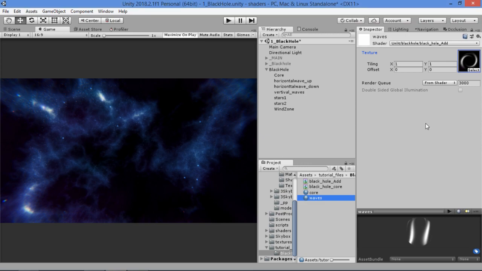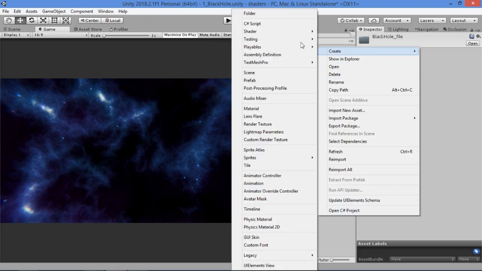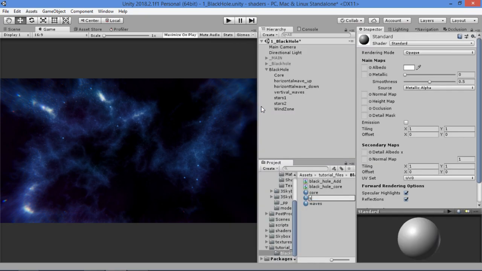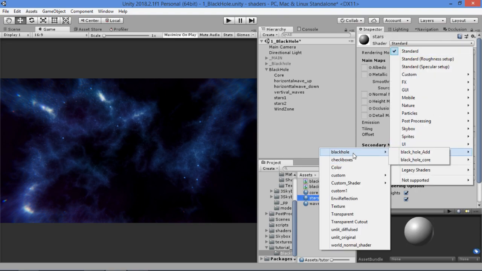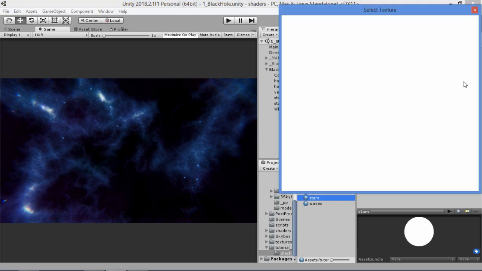Now create a new material for the stars. These stars are revolving around the black hole. Name this material to stars and assign black hole add shader to it. Then set the star texture to the shader.